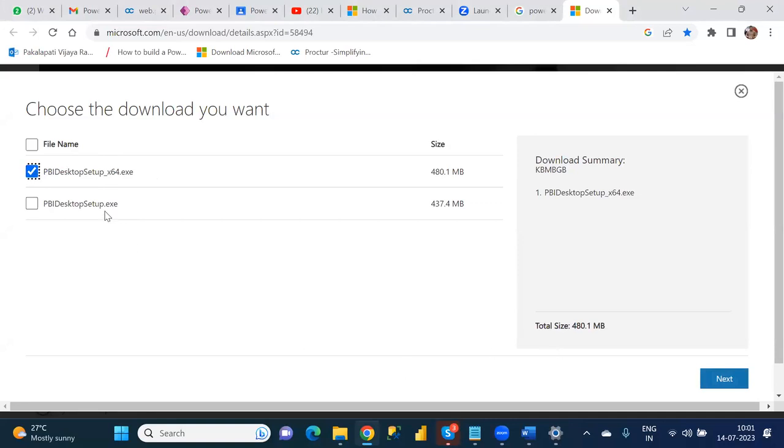This is the 32-bit operating system. Understand? Vijay, I have a doubt here. My system type is 64. Can we download 32-bit? Yes, you can download it. But while sharing a report to others, if they are using 64, compatibility will not happen. All the visualizations will get errors. Understand? Nowadays, for each and every system, the system type is 64-bit only.